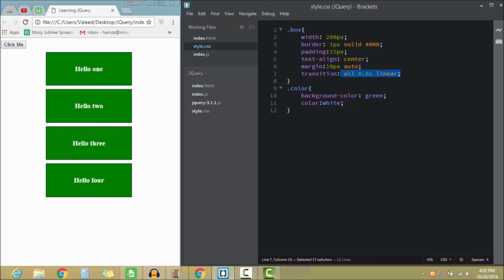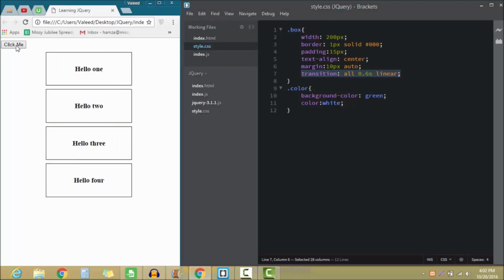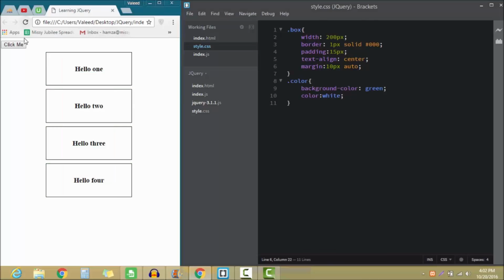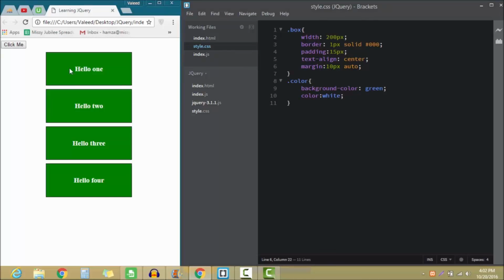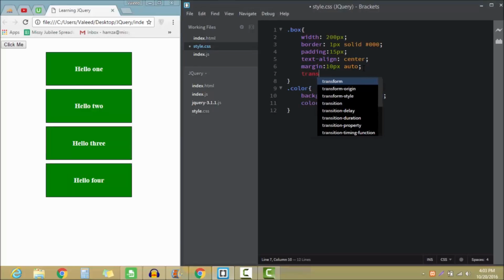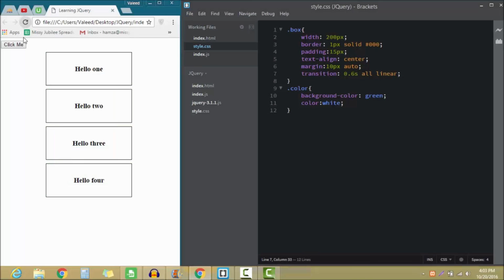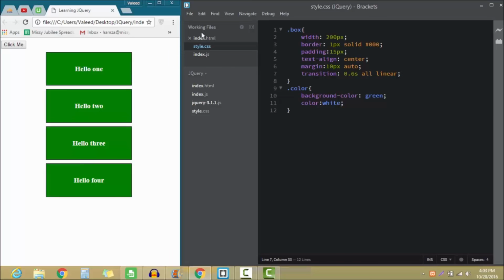You guys have noticed that it gave us some animation transition, right? So why is that? Because I have used a transition property over here. So when I remove it, it will just work like that. So to make it better, I'm going to write the transition property, 0.6 second all, and this should be linear. So this thing is looking good.